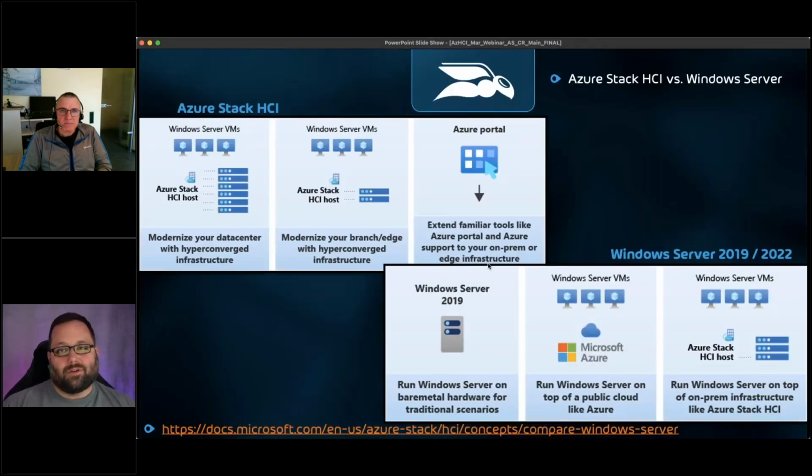Now, the other thing that I see a lot of conversations happening about is Azure Stack HCI versus Windows Server and what to use where, right? Because even today, I just got done talking about how Azure Stack HCI has Hyper-V, Storage Spaces Direct, and software-defined networking under the hood. I can go out and install Windows Server 2022 and manually install all of those things myself, right? So, where is the separation here? Why use one over the other?